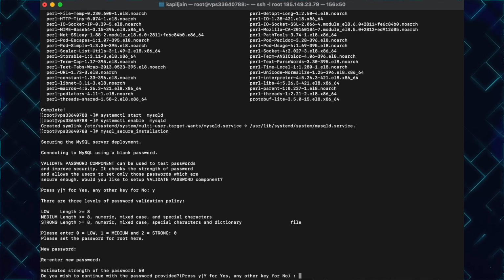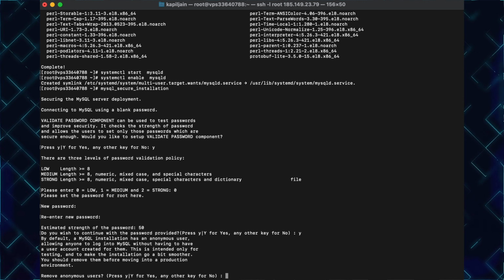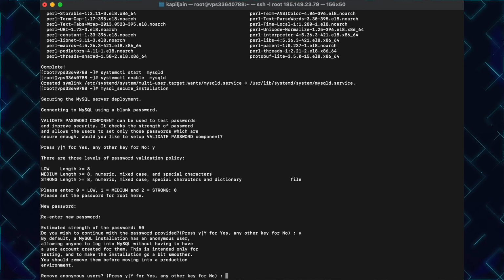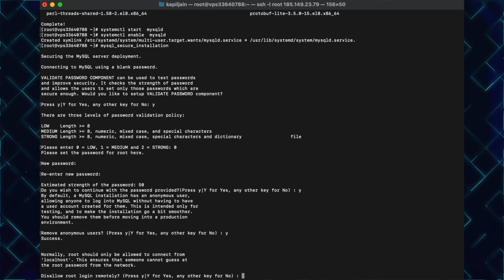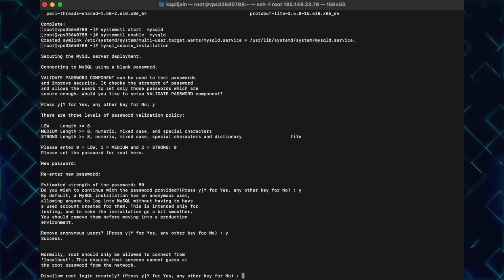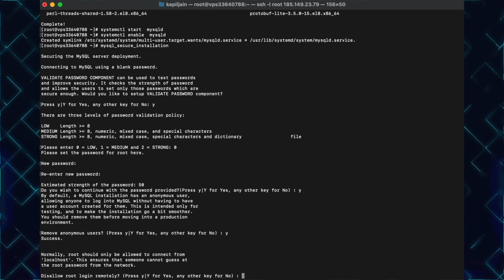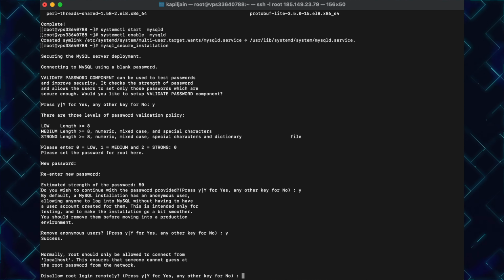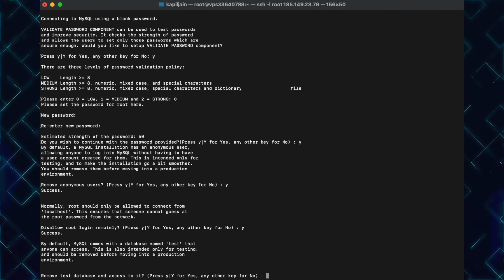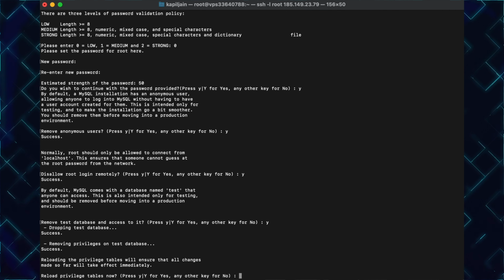Okay, now do you wish to continue with the password provided? Yes. Remove anonymous user? Yes. We don't need anonymous. Disallow root login remotely? If you don't want to access this MySQL server remotely, then press yes. But in case you want to access this MySQL server as root remotely, then you need to allow it, so you need to type N or no for that. But since we don't want to allow remote access to MySQL as root, I'm just going to press Y over here. Remove test database? Yes. Reload privilege tables? Yes.